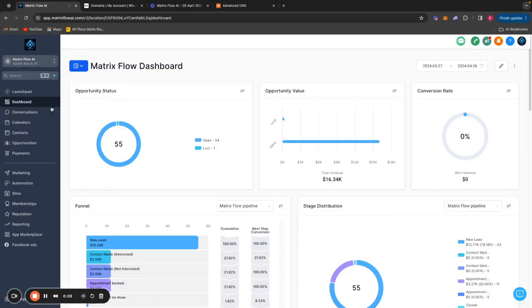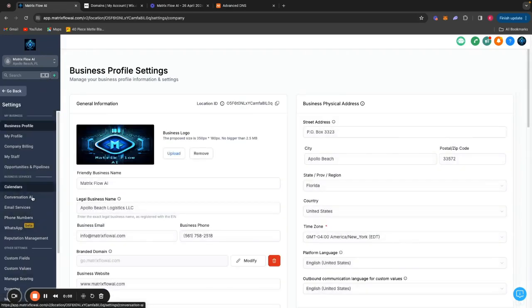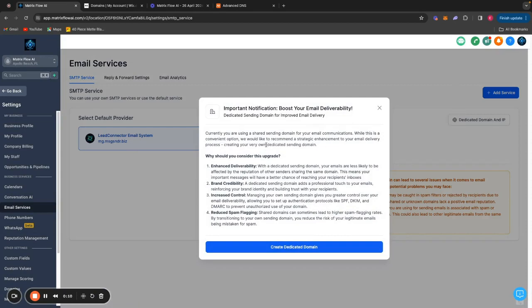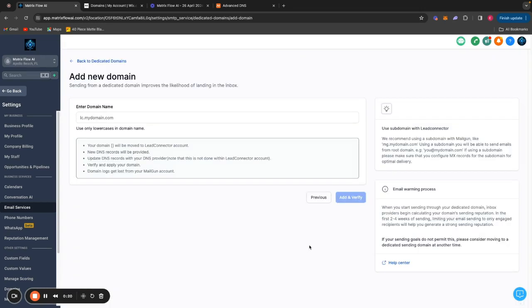Make sure you have one window open with your GoHighLevel account and another window open with your domain hosting site, aka GoDaddy, NameCheap, whatever it is. Let's get started. All right, here's the normal dashboard. When you log in, you're just going to go down to settings, email services, and look, it's telling you right here how important it is to have a dedicated domain for your emails.